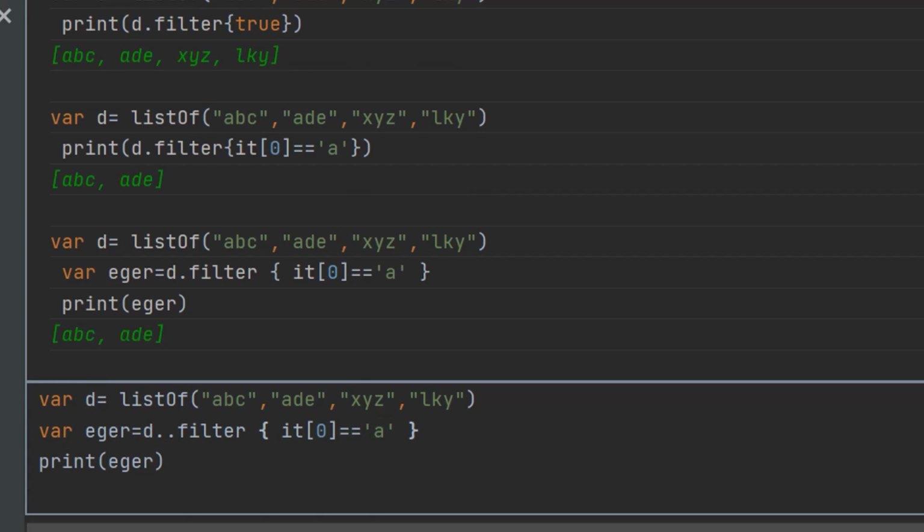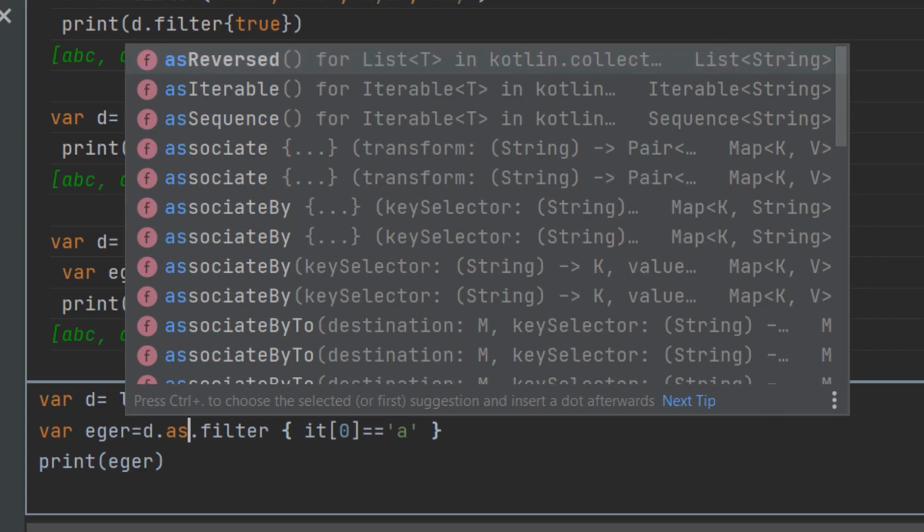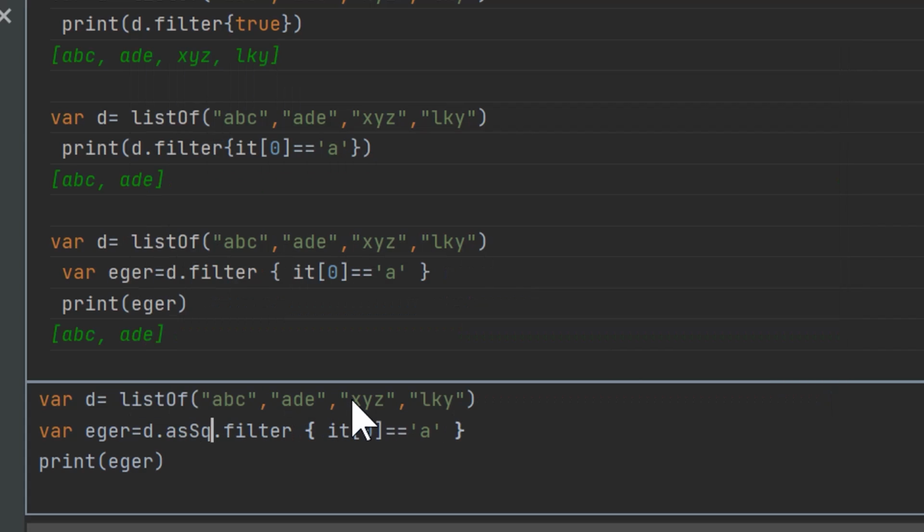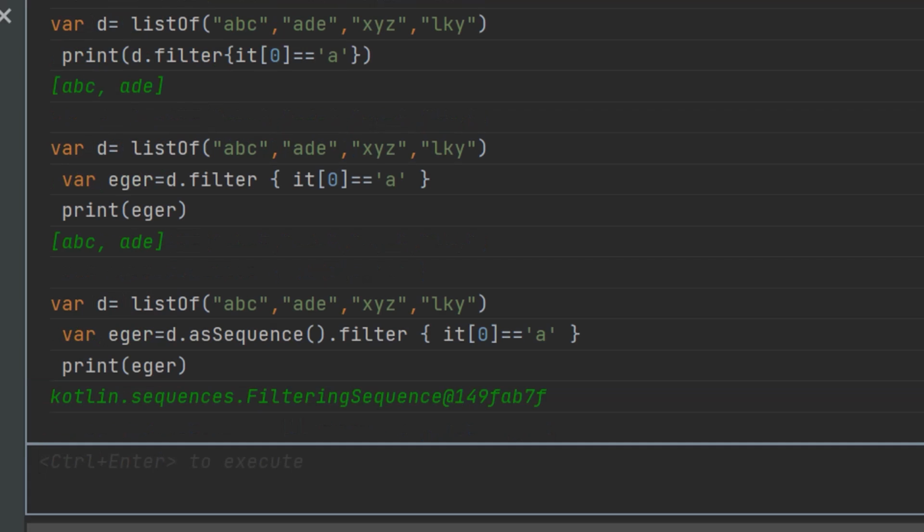Lazy. Okay, so what you have to do, you have to add one more thing up here as sequence. So if you run this now, control enter, you will find it is not returning the list anymore, it is returning a sequence. So what is the sequence? You can say that the sequence consists of the list and the condition that the filter is applied. Okay, so this is a sequence, and the sequence consists of the list and the condition that is applied.